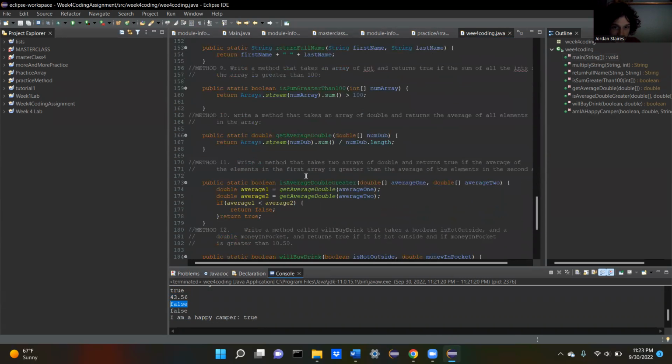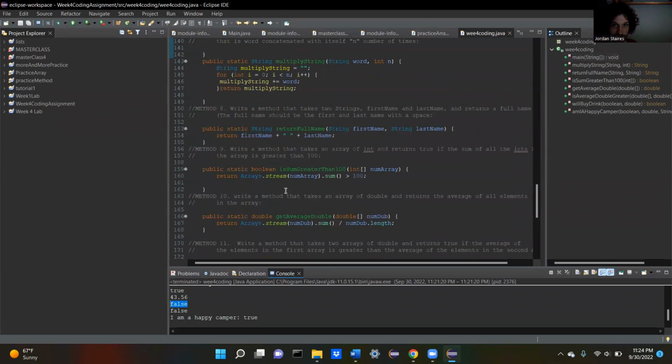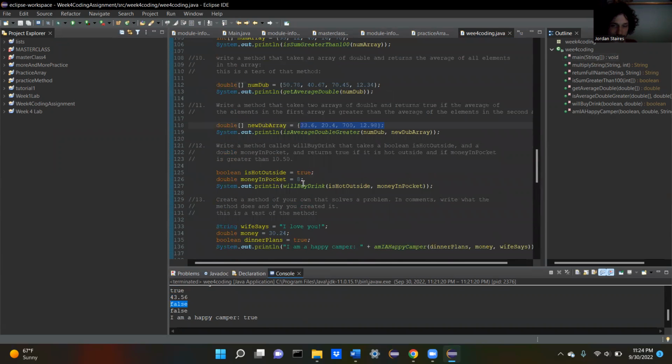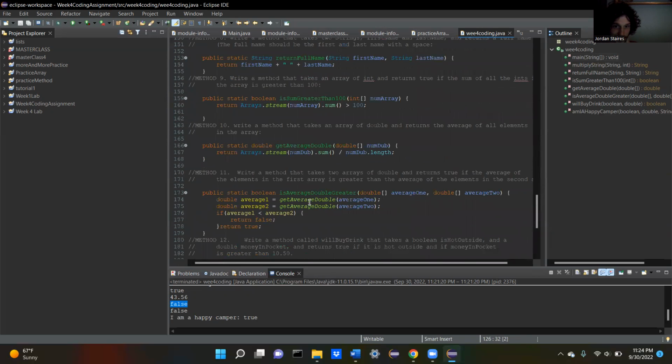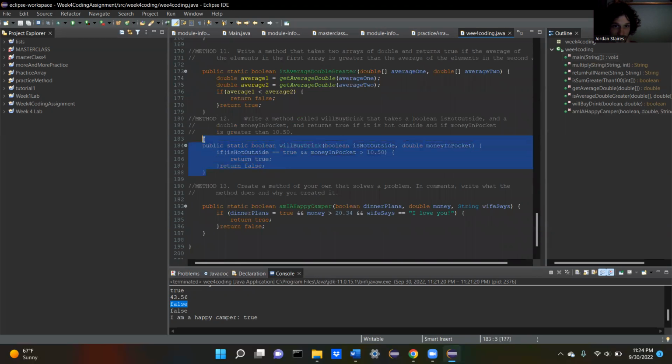All right, let's see. Next method is method 12. It's a Boolean method, so it'll return true or false. And if it's hot outside, it's true. If I have greater than 1050 in my pocket, which I don't, then it'll return true. So it should return false. Let's check my method. Here's my method, and it returns false.